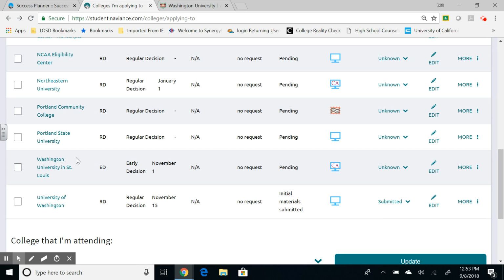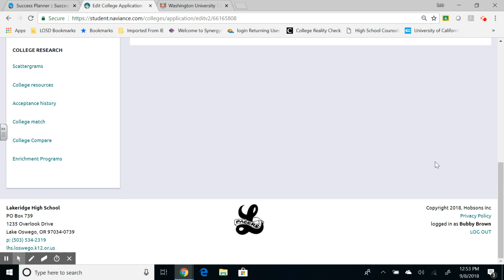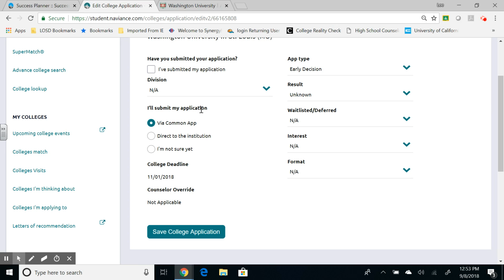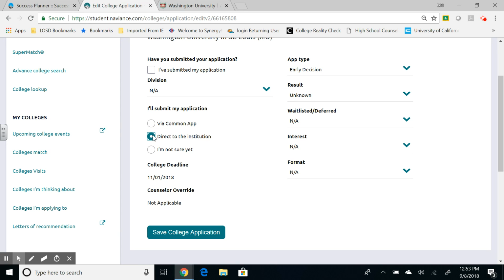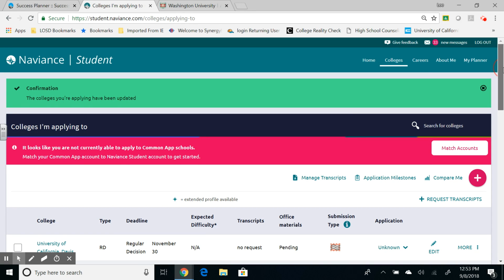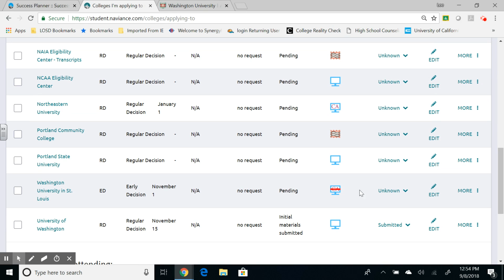Let's move up to Washington University in St. Louis. Washington U is a school that accepts both the coalition application and the common application. So it has a direct to institution and via the common application. For our purposes, we're going to click direct to institution and update it. Scroll down and you will see that WashU has CA with a line through it. Now your counselor knows that you are using the coalition application at WashU.